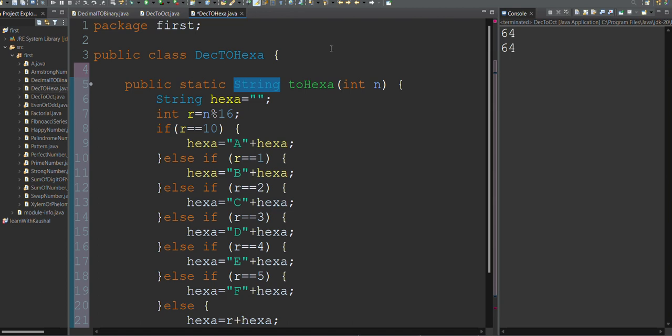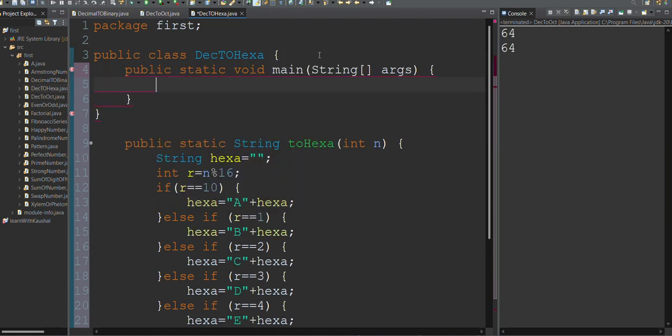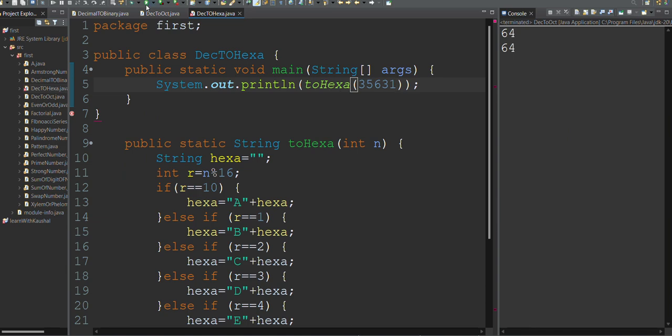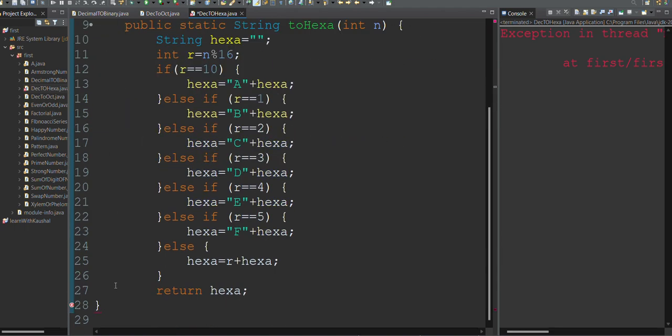Now we can print here using the main method. So in the main method, we write out, toHexa, and we take a number. Our number is 35631. Now we can check whether it is coming out. We proceed. Here it is giving an error. You can use the main method here, so give a closing bracket after the main method call. Now again we save the program and run it.